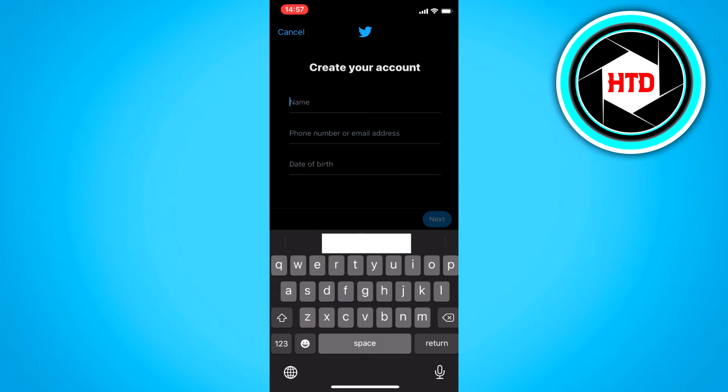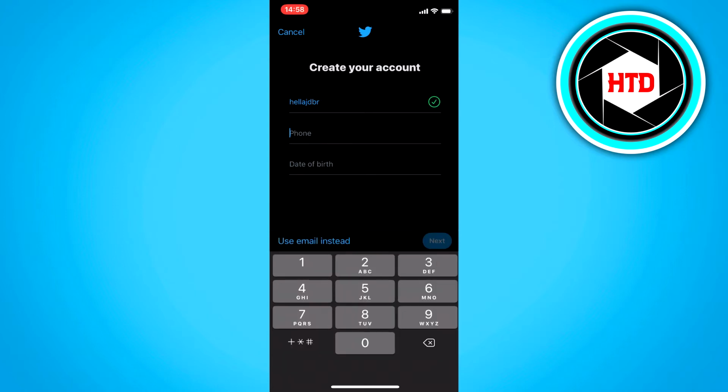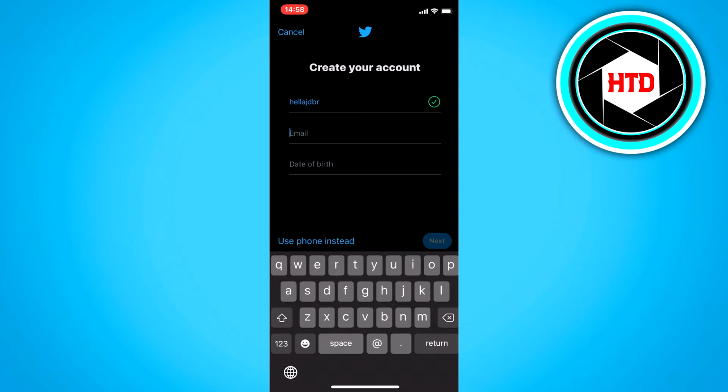And right here you need to fill in your name. So I'm just gonna do something random real quick, something like this, and then I'm just gonna fill in something random, but you should fill in your real name, of course. And then you can either fill in your email address or phone number. I am going to fill in an email address, and it will immediately say phone, but you just gotta click on use email instead, and now you can type in your email.